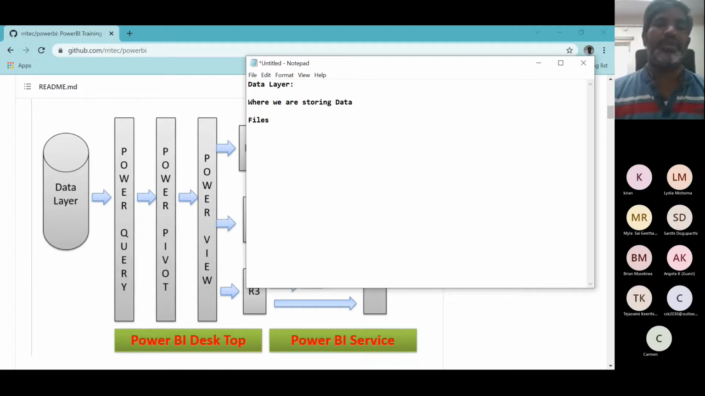You may be storing the data in different types of files. It may be as simple as Excel, which we see daily. It may be CSV files, comma separated values files, or any type of text files. It may be a tab separated file, pipe separated file, any type of file. It may be some XML file, maybe some JSON file. Like this, n number of file types are available in the market. We are going to use them.